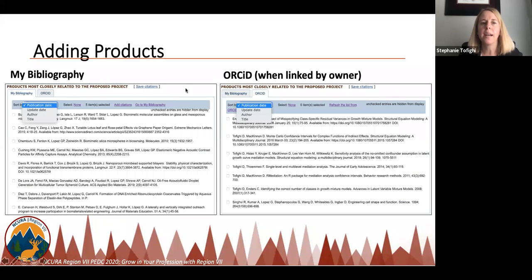When you're adding products, again, we've gone into a lot of detail about how products are pulled from My Bibliography or from ORCID when it is linked by the owner. You can organize the citations through either of these ways. You can do it by publication date. You can do it by update date.